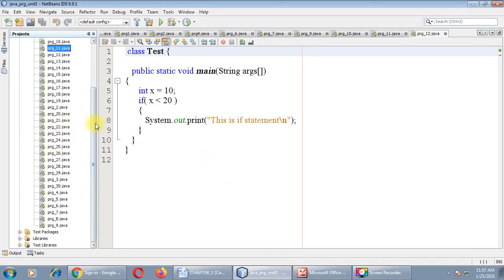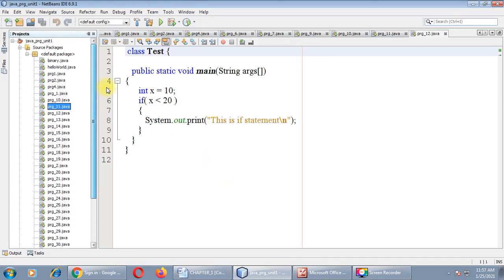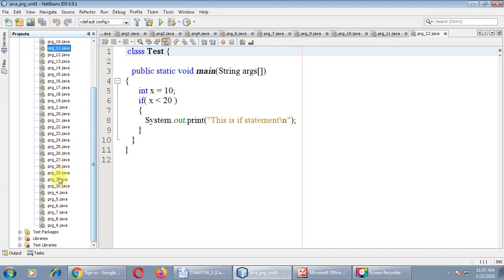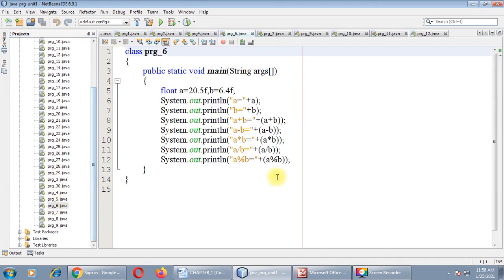Program number 6. Up to now we have done 5 programs of Java, right? Today we are going to start from program number 6. I have already done this program. This is very simple. Here what I want to do is define two variables. So how can we define it?